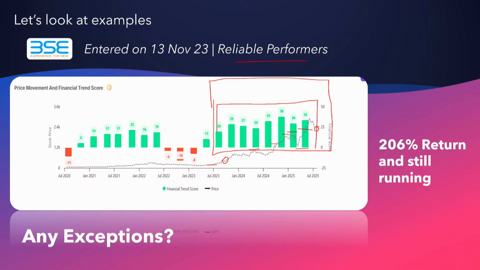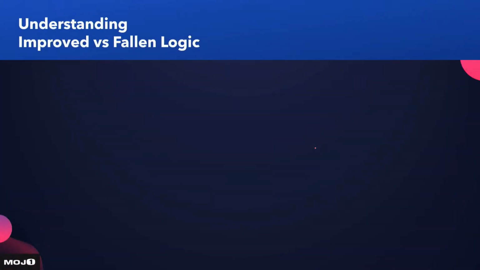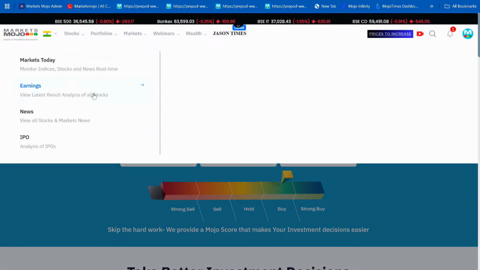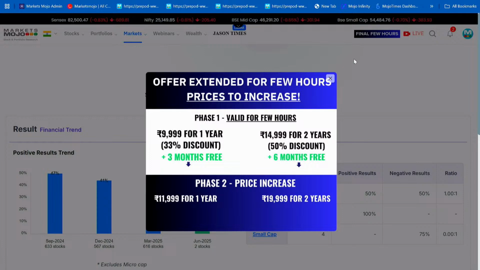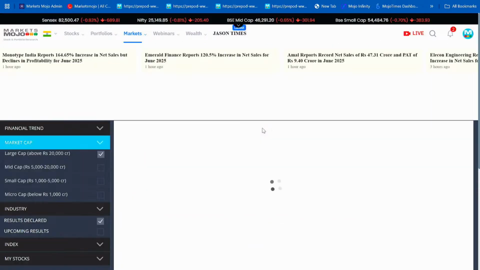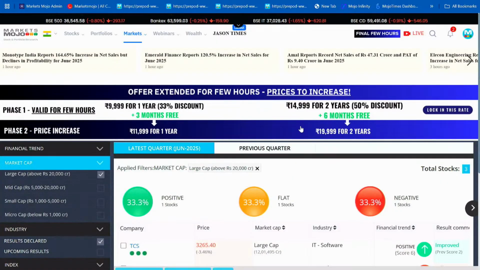These were 2 different cases. We'll also go on the website and look at other different cases. This is one important logic I want you all to understand, which is whether a CFT score has improved or fallen. If I can take you on the website quickly, let's go to earnings and dive in a bit deeper. We enter one of the earnings screeners.